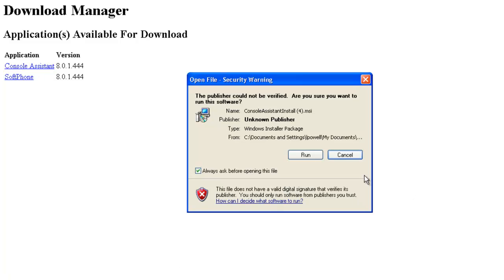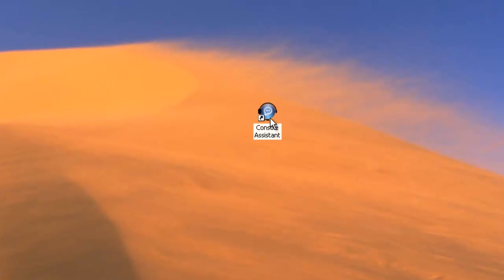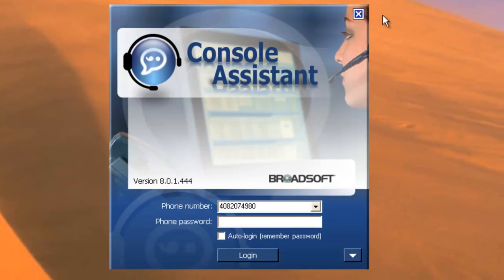When the application has been installed, I recommend that you create a shortcut and place it on your desktop, like this one. Launch the application, and then in the phone number field, enter your direct telephone number. This is the number that is displayed on the Cisco phone that you are using and is not necessarily the main business line. Enter your password in the phone password field.